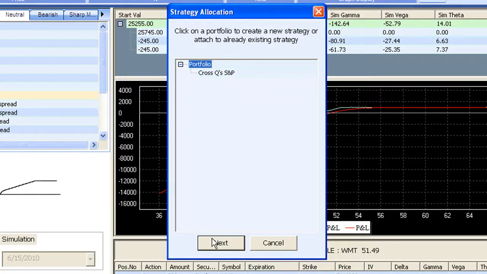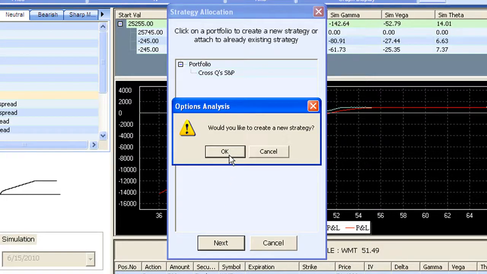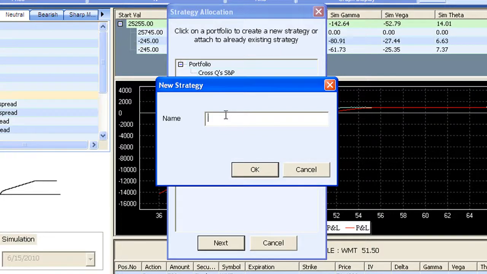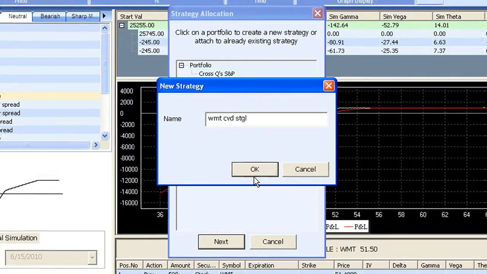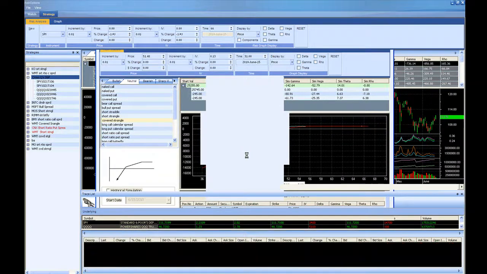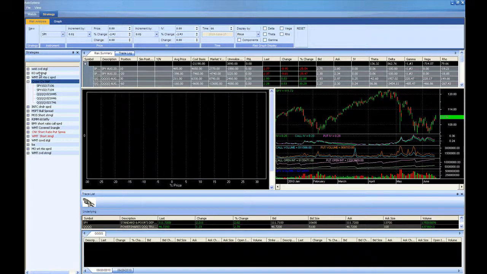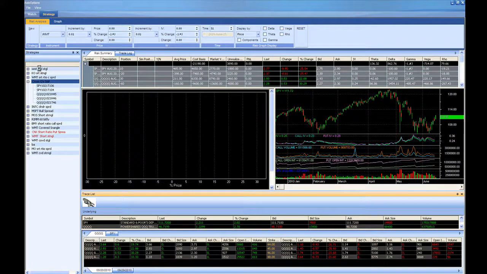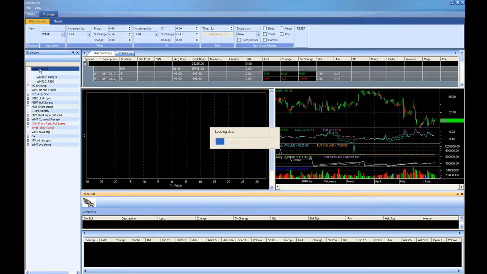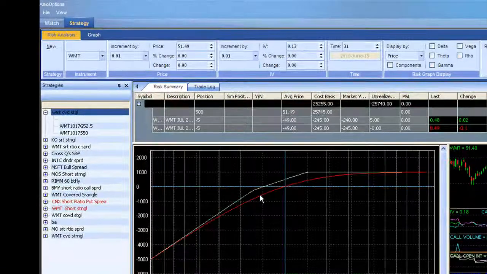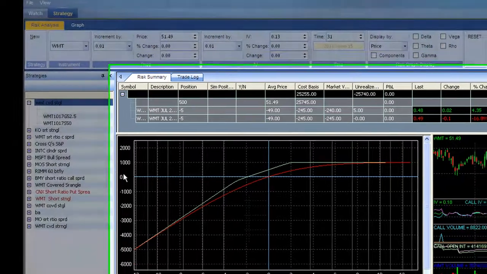Click Next. The system will ask you if you want to create a new strategy. Click OK to create. Type in a unique strategy name, WMT Covered Strangle. Then click OK. The first time, the system will download the required data for this strategy. On the top of the left side, we can see now the strategy we have constructed using the Strategy Wizard. Historical strategies names are colored in dark red.